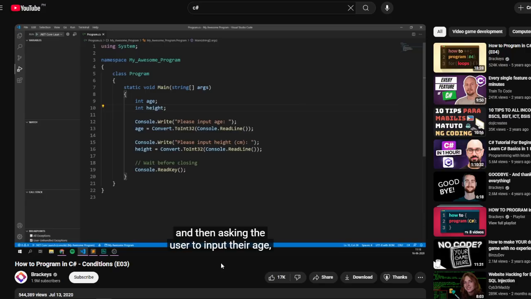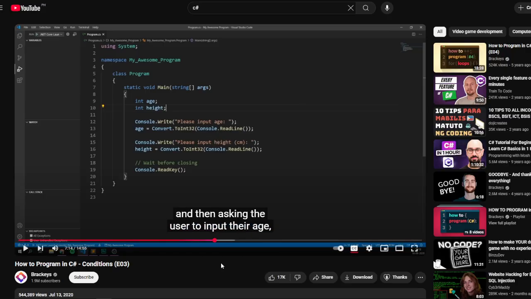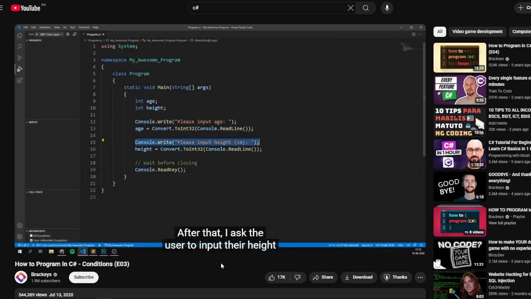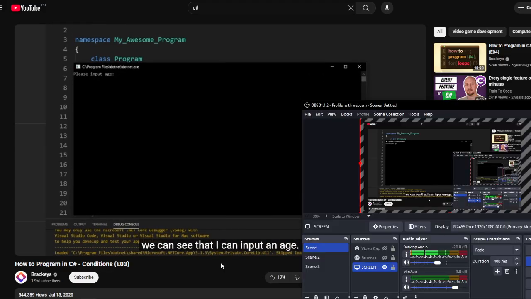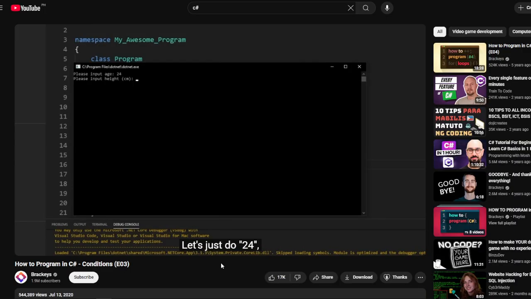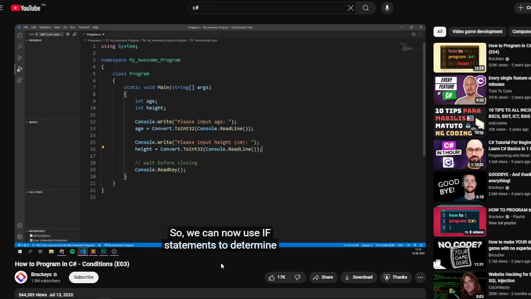I'm then asking the user to input their age and collecting it just like we did before. And after that, I ask the user to input their height in centimeters. And again, we collect that just like before. If I just quickly run this program, we can see that I can input an age, let's just do 24, and a height, let's just do 190. There we go. So we can now use if statements to determine if the user can enter the roller coaster based on these 2 variables.